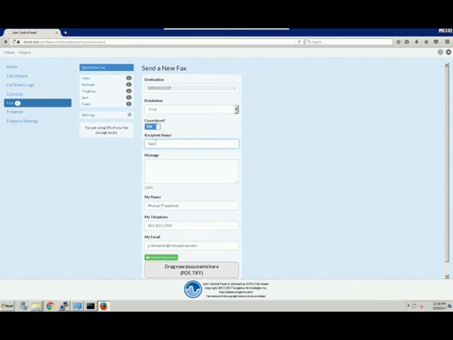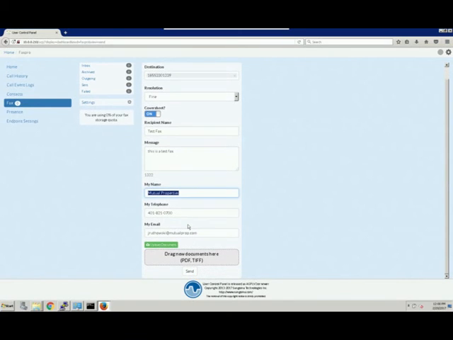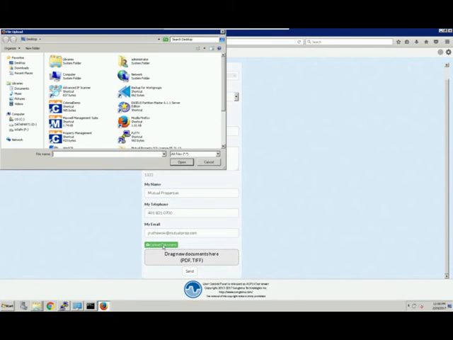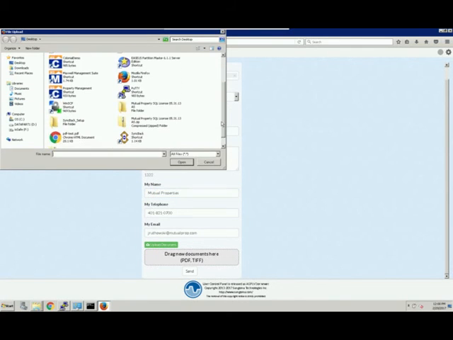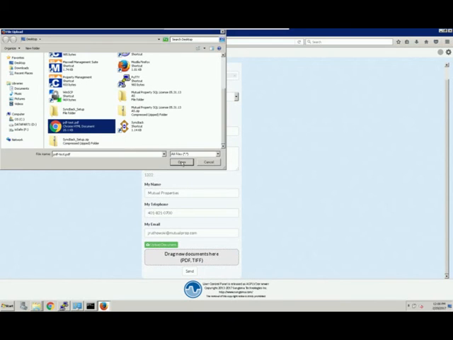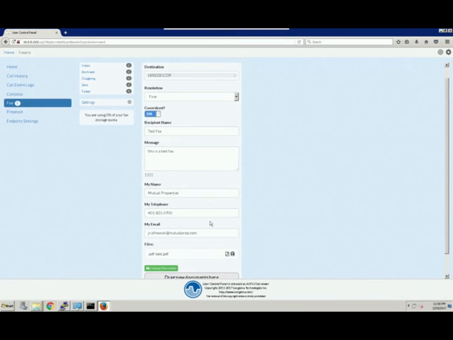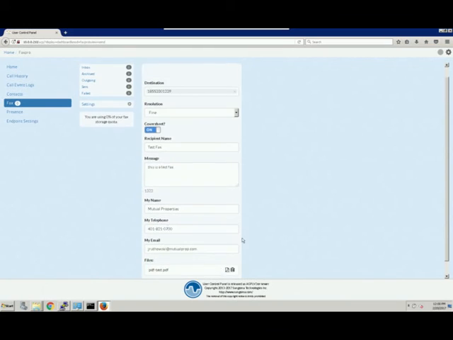We can turn the cover sheet on if you want to type in the person that you're sending it to, the message that you want it to say, and it will pre-fill your company name, email address, and telephone number here in most cases. So we'll go and upload the document. We choose a PDF file to attach, go to open, and then you go to send.